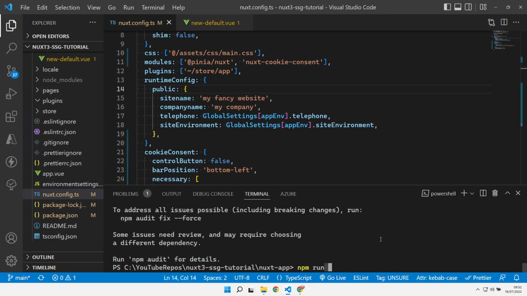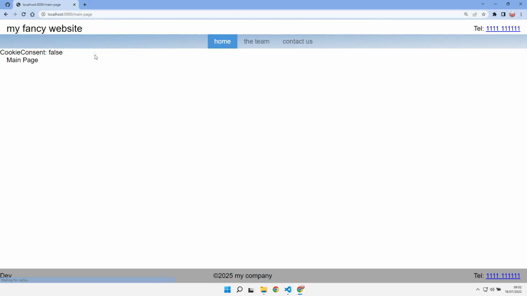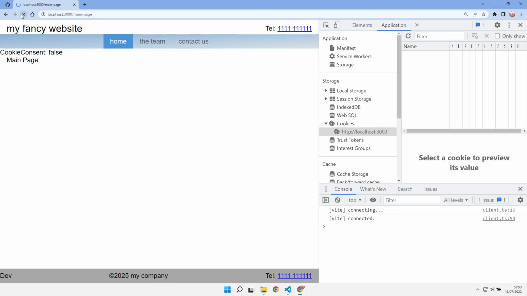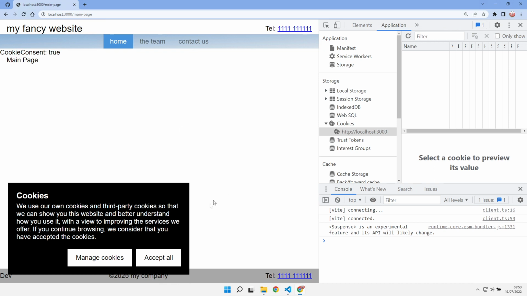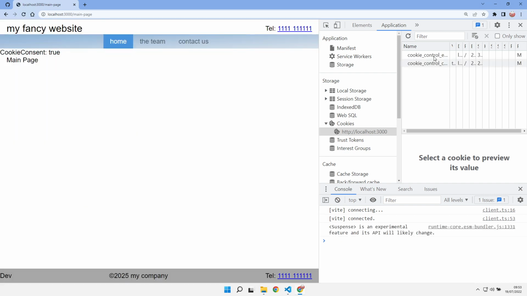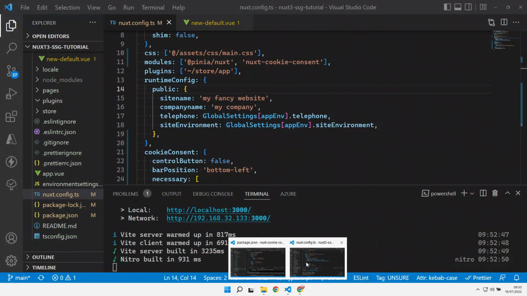So let's npm run dev on that, jump over to our main page, and let's just go and clear out any cookies that we've got and refresh that up. And again, we can see that our cookie consent is all working. We can manage that, and we see the cookies that we've actually got set up, which is good, and we can save that, and we get our cookie consent cookies being added into our application. So that is all up and running.